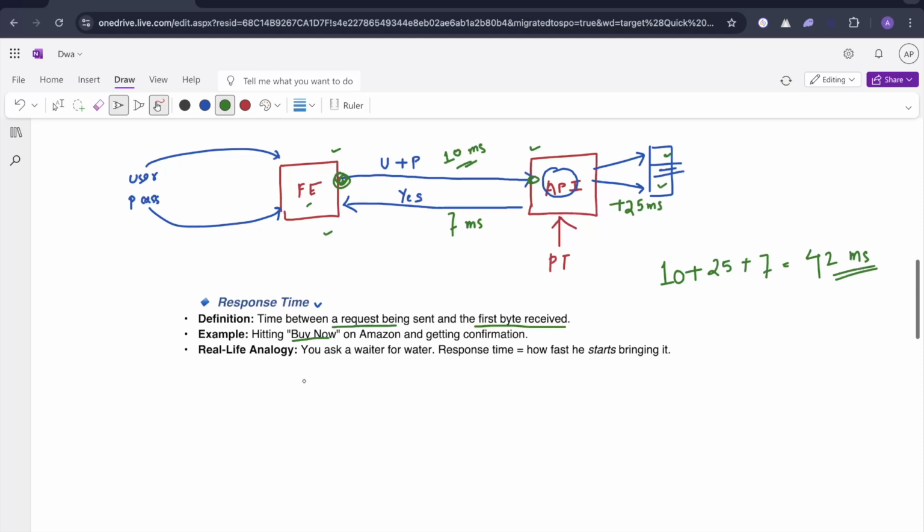You can understand with a real life analogy. For example, you go to a restaurant, you are here, you order something. Let's say you ordered at 7:30. Once you order, the waiter will come, take your order, go to the kitchen, prepare your order and bring it back by 7:45. So here 15 minutes is your response time. Alright, so this is what response time is.